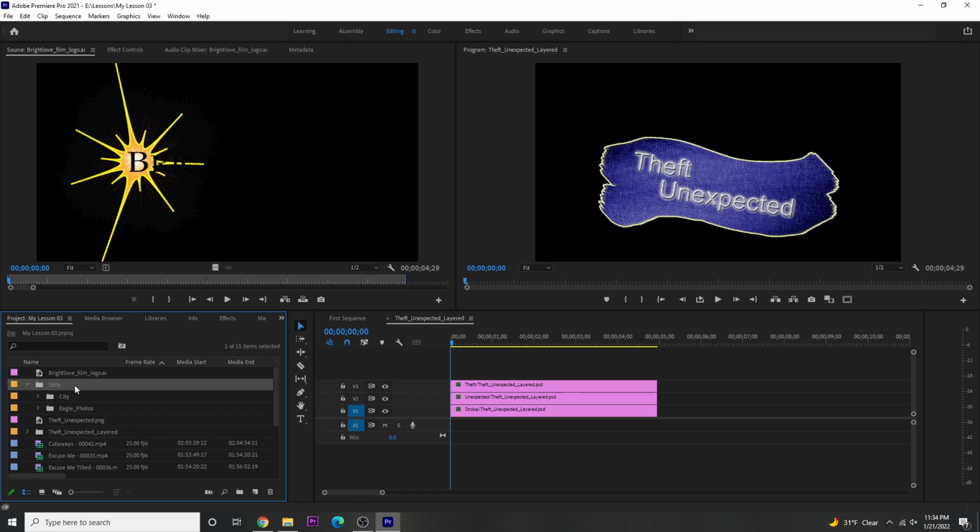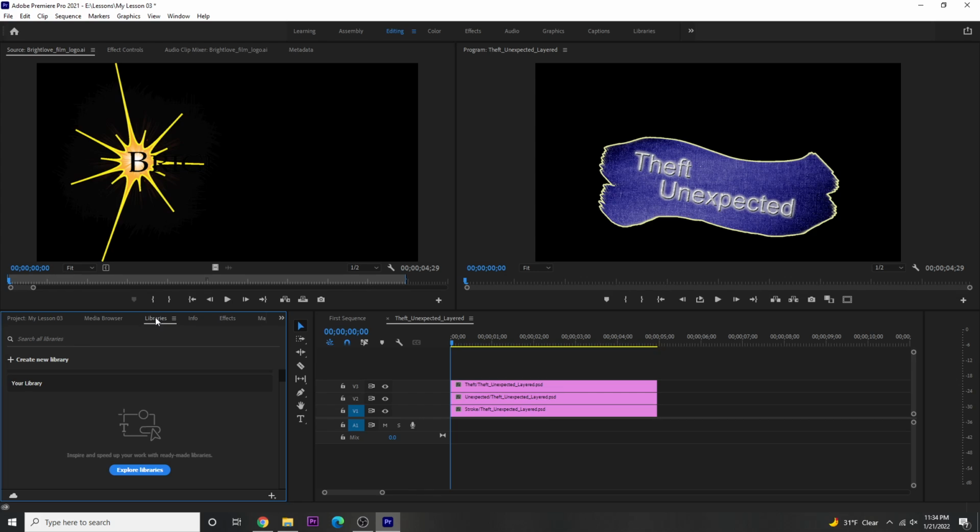Okay, so something else you can look at is the libraries panel, and this is a way to also organize content that you're designing or trying to share assets between projects or users.